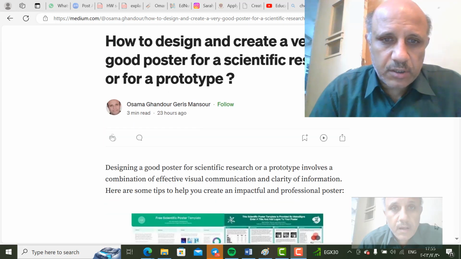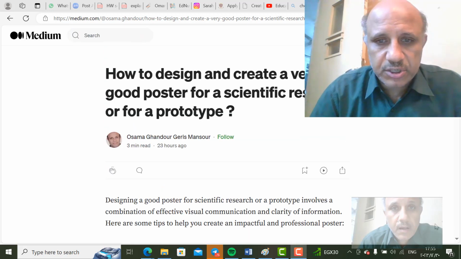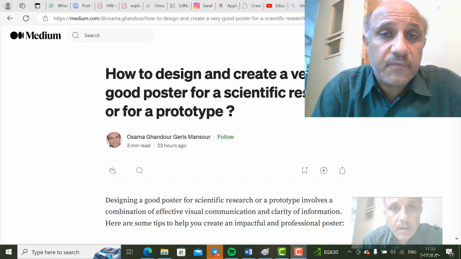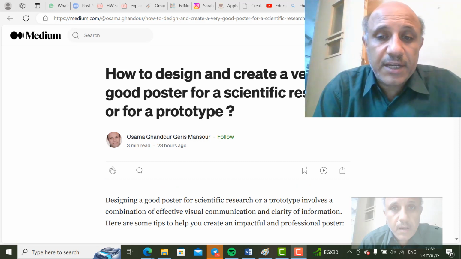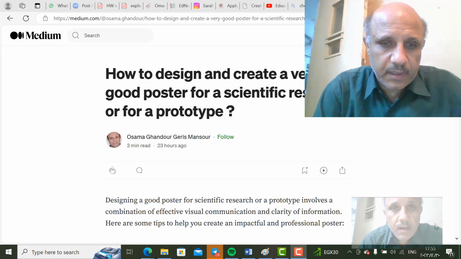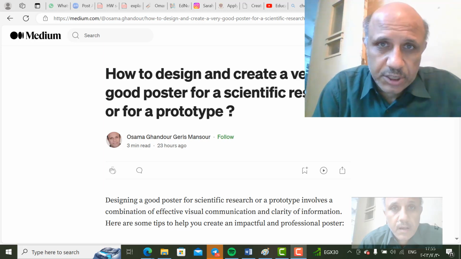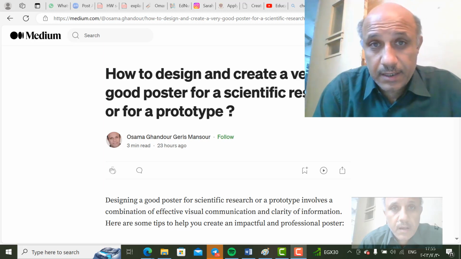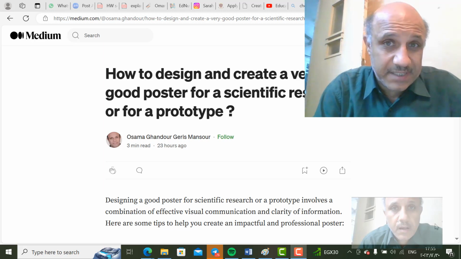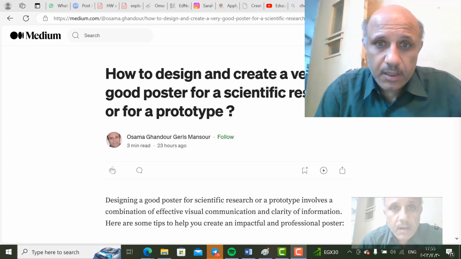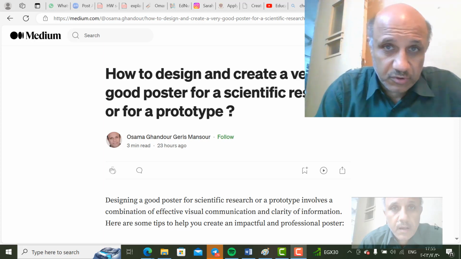So designing a good poster for a scientific research or a prototype involves a combination of effective visual communication and clarity of information. Here are some tips you have to follow to reach this value. The poster will help you in presenting your prototype or research in the exhibition day for the evaluators or the judges.